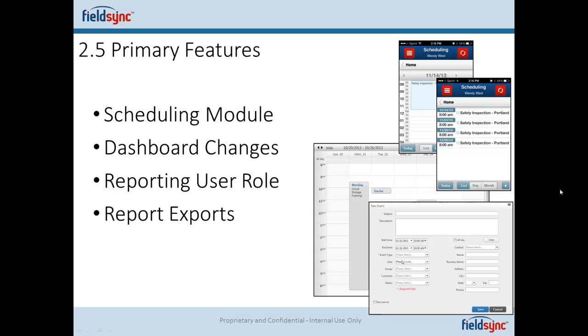What I'd like to go over with you in this video are the primary features that you can expect to see in FieldSync 2.5, which will be made available to our customers on November 18th. Not only does this release include a lot of really exciting enhancements to our existing features, but it actually includes the first brand new module that we've added to the FieldSync system since we launched the product.